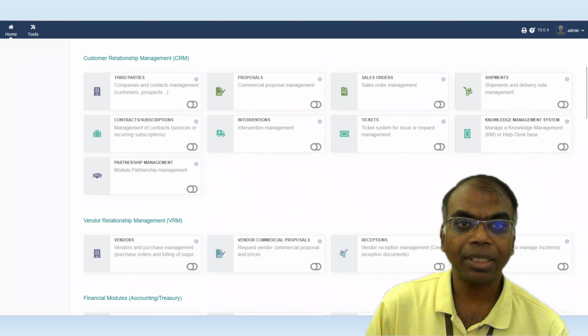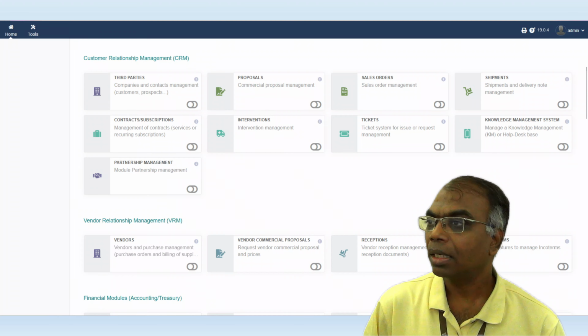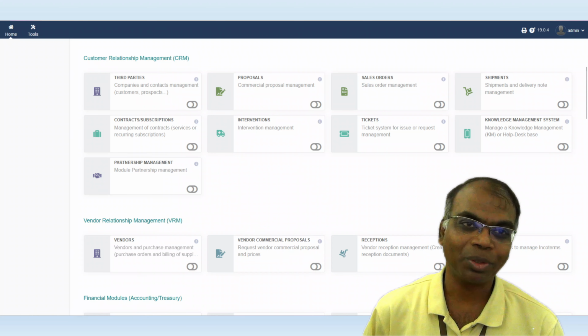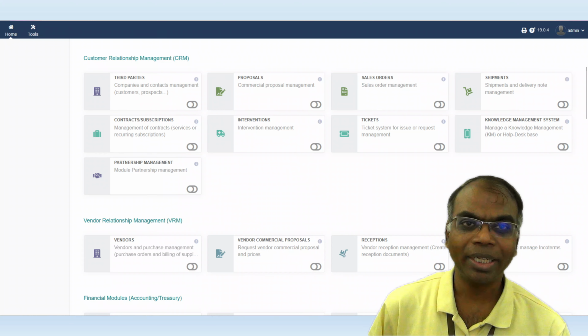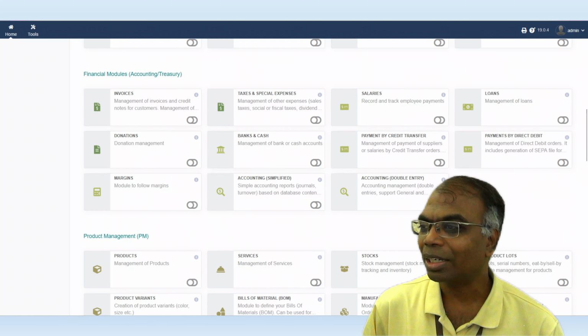Then you've got customer relationship management where you can deal with your customers and third parties. And of course, there is the vendor management system also. So you just need to pre-qualify your vendor, whatever you need. It's literally available. All you have to do is configure it to your requirement.